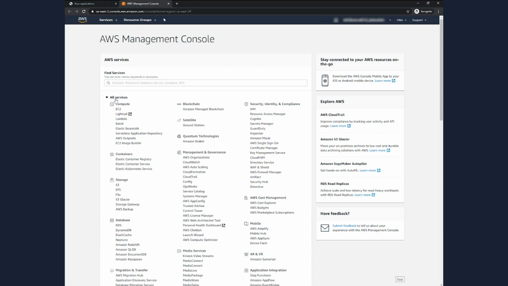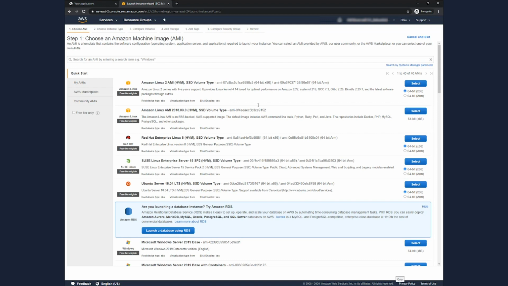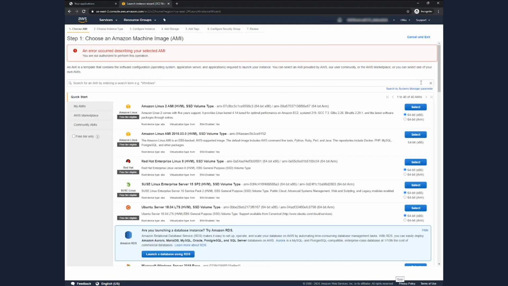Now, just to show the permission sets at work, if I click on EC2 and try and launch an instance, select an AMI here, you can see that we don't have the permissions to perform that action, showing those permission sets at work there.